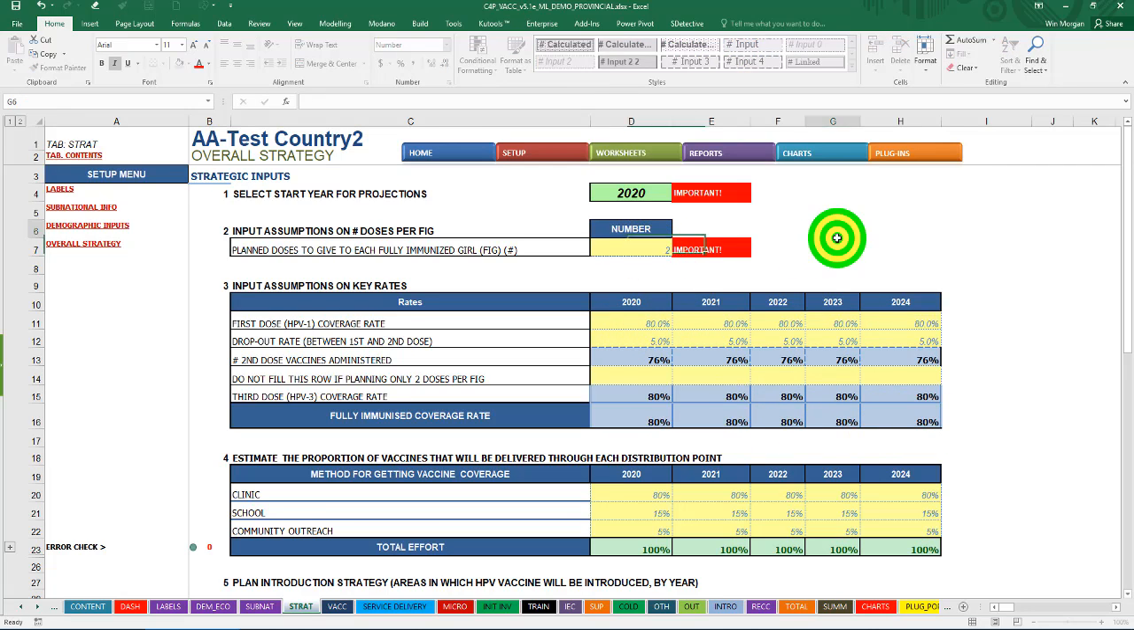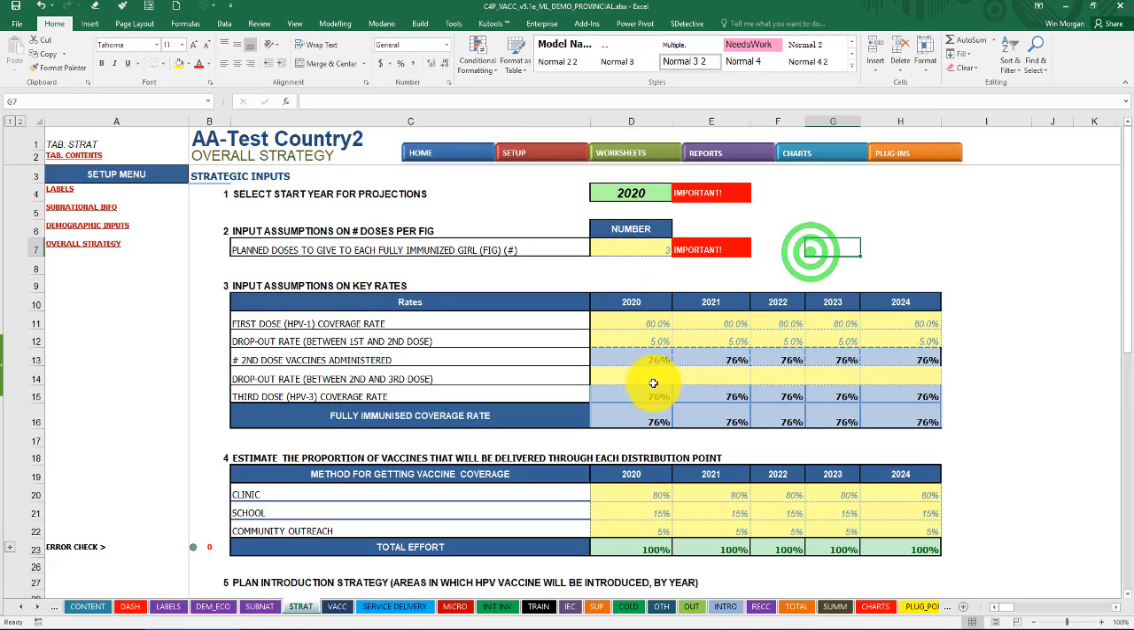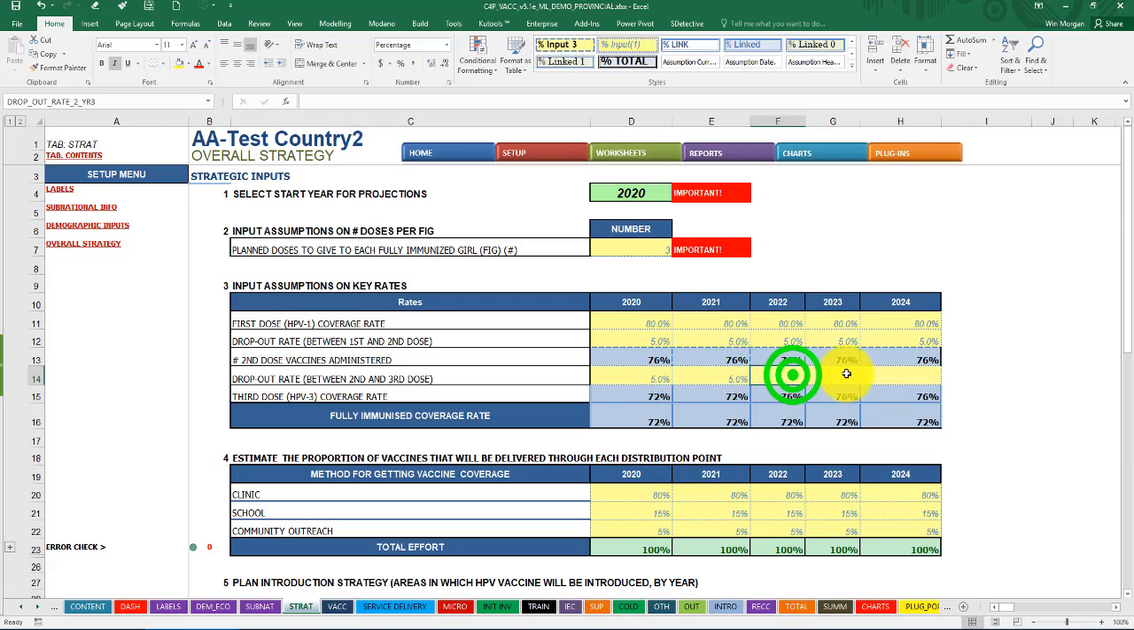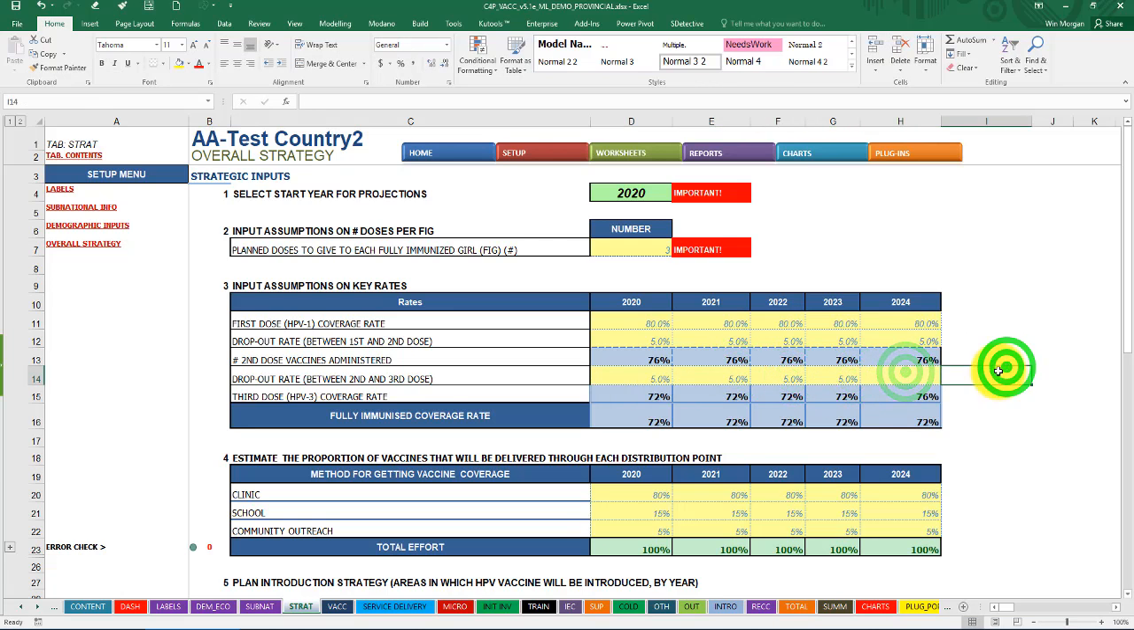If, however, you write 2 there, then it's going to look for the dropout rate, and it's going to find your fully immunized coverage rate based on your first dose coverage rate and the dropout rate between the first and second. If then you use 3, you'll have to fill in again a dropout rate between the second and third here, and then this will give you a fully immunized coverage rate for HPV 3.